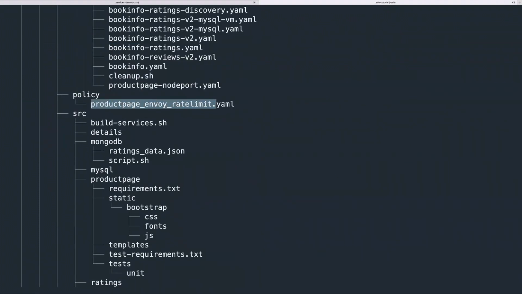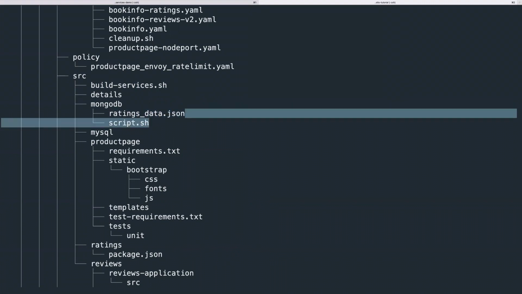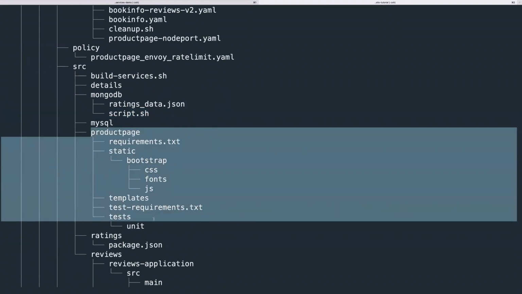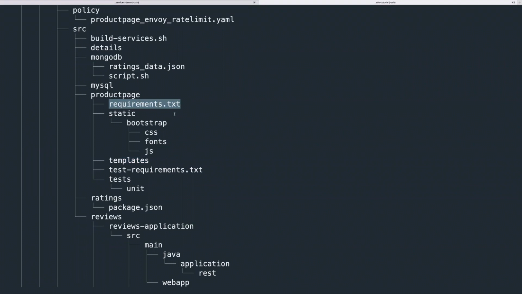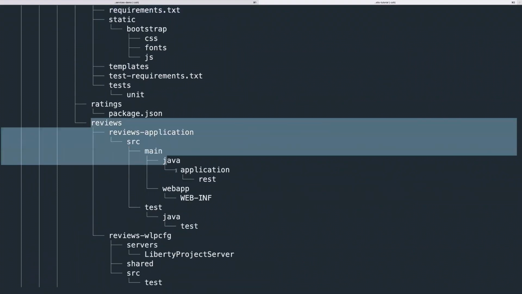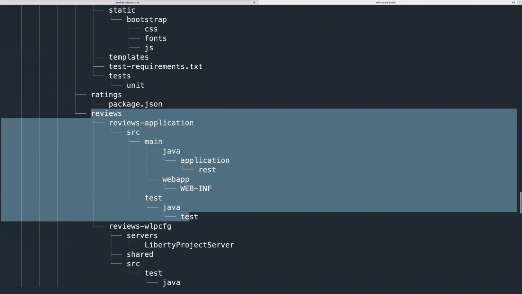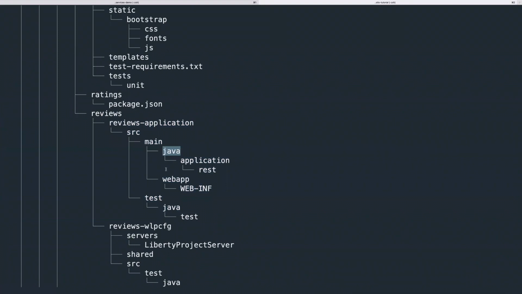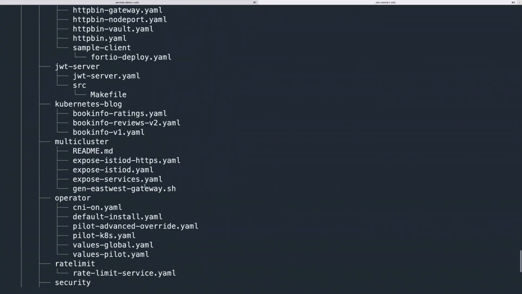You see, we have a policy folder as well. Okay. And then there's a source build service.sh. We have the MongoDB, there's some script, ratings, JSON file, the product page, which is written in Python. So as you can see in this template, there should be some Python files in there. As you can see, the requirements.txt files. And then the reviews, you know, the reviews is written in Java. So as you can see, the Java folders. And then the details page was written in Ruby.